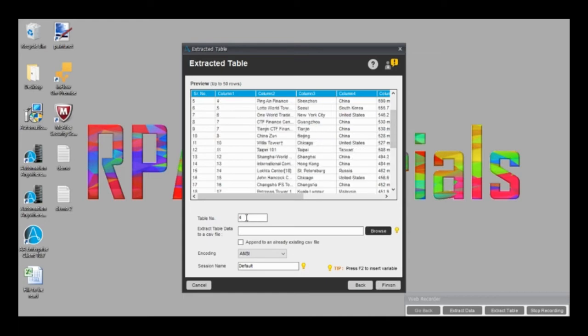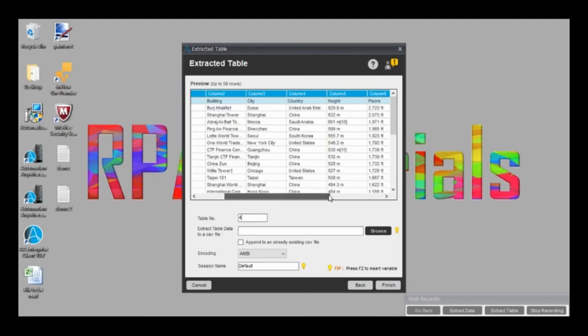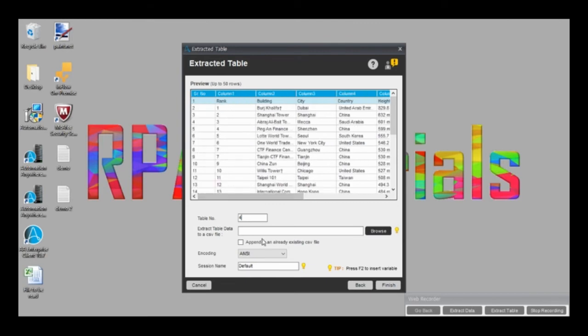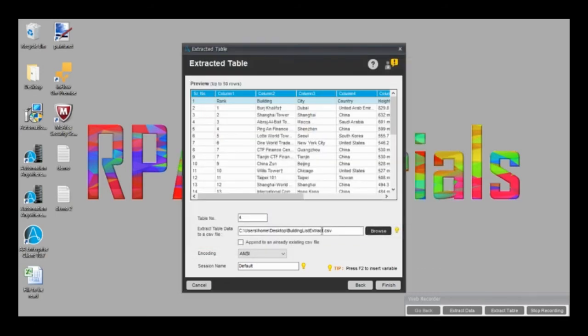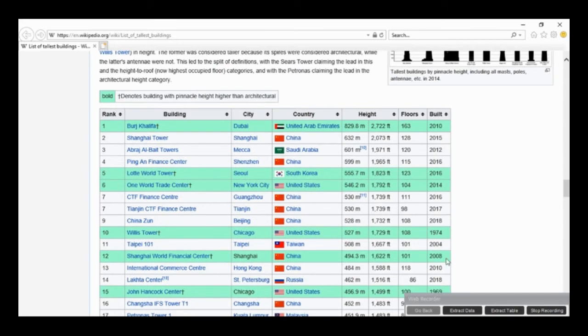Again, some options here. The Automation Anywhere application automatically picks up the number of the table. As you noticed in the web page, there were a lot of tables. So this is the ID or the number that the Automation Anywhere application has given to this table. Then it asks where you want to save the file. You can just click on Browse and say building list extract, and then we'll click on Finish. There are some other options as well if you want to change the encoding. With that, we have captured this table, and we can then click on Stop Recording.